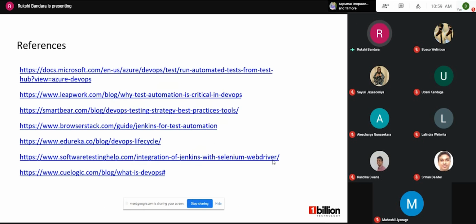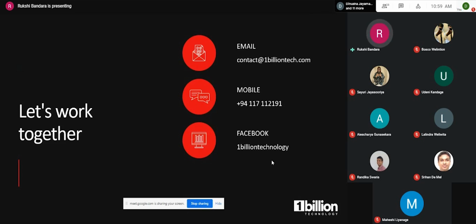These are the references that I have used to gather information about test automation in DevOps. If you are interested in finding more information, you can use these sources. I hope you have gained an idea about test automation in DevOps.